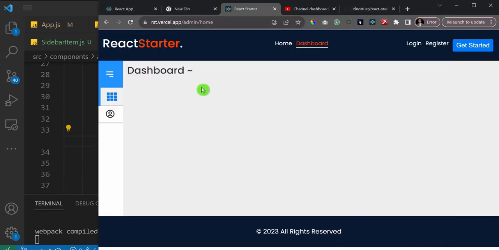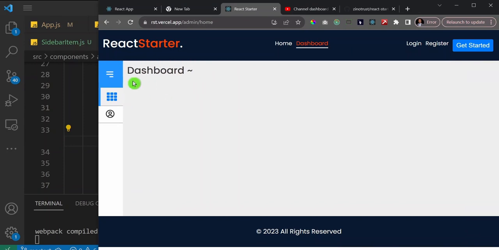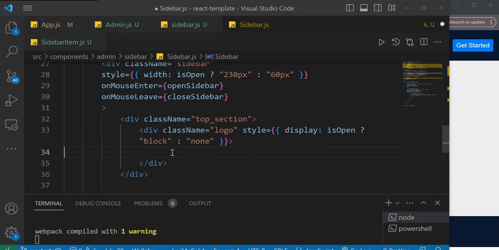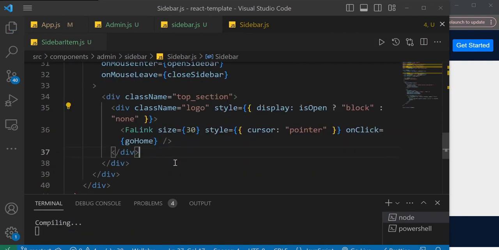So inside of that, I will now display my link, sorry, the icon, and that icon is going to be, let me show you this icon you see here. All right, this link icon, this one. So here I'll come and slot it in. So let me just tap this and slot it in. So this is the link. It has some properties. The size is 30. If you click on it, it calls this function to go home, which is like the admin home page. So that's it.